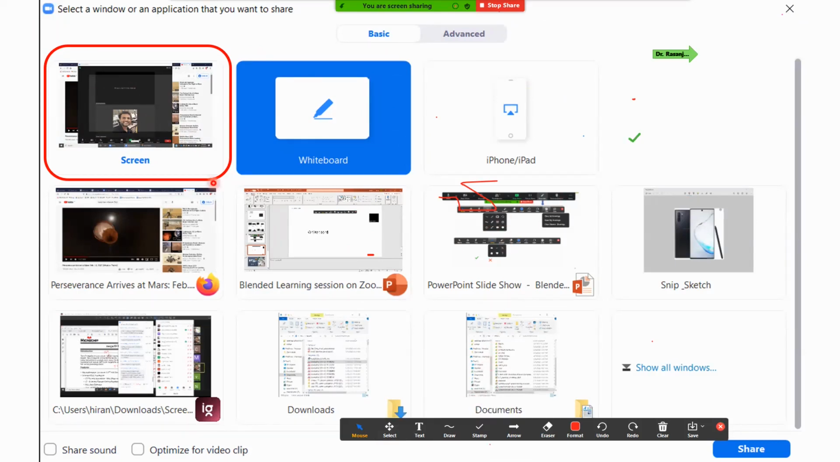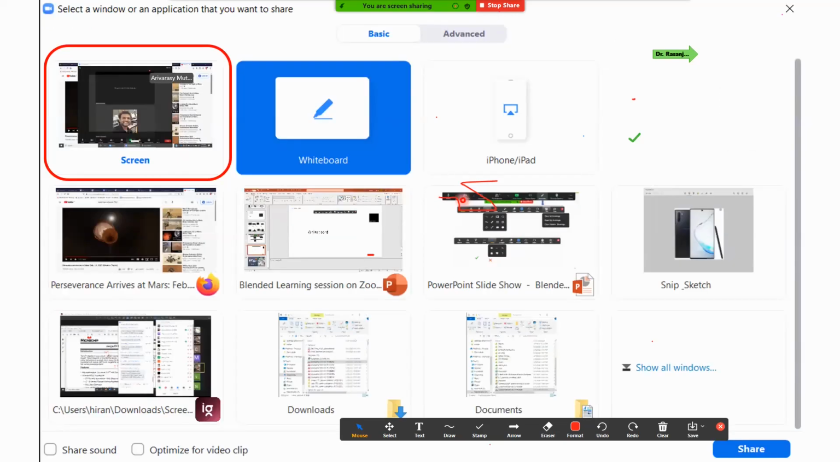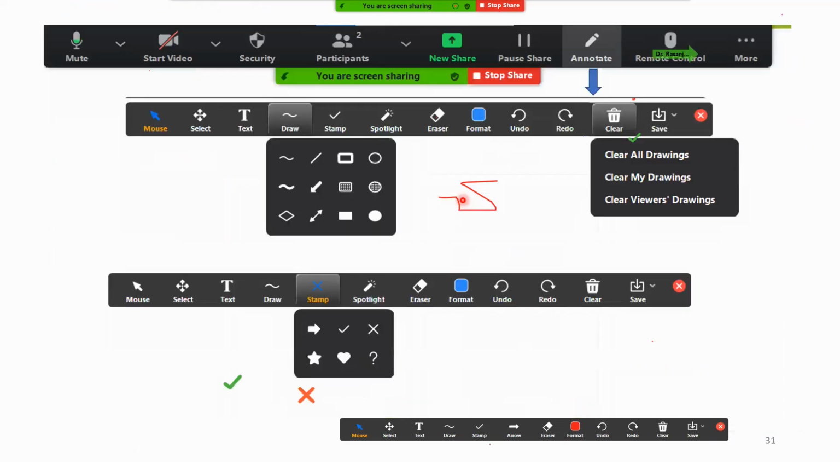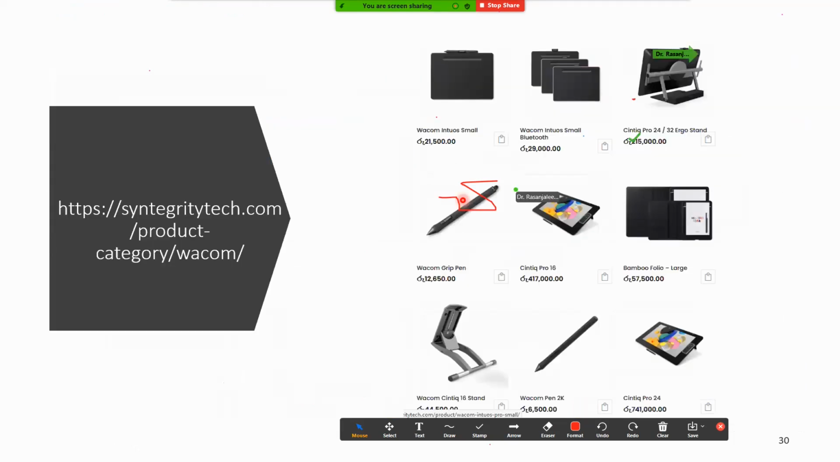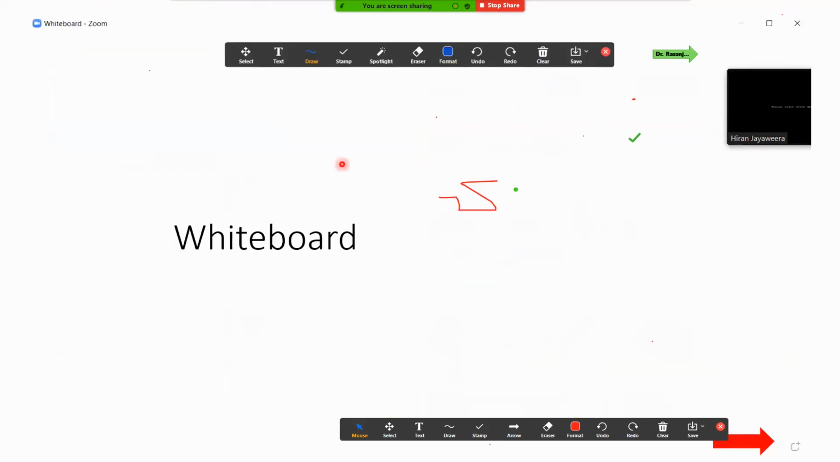Right, so this is basically when you do the sharing, and then the whiteboard is basically so it doesn't matter whether you have PowerPoint or anything. Whatever you have on the screen, you can annotate on top of that, right? And whiteboard, when you try to share it, whiteboard is another option that comes in. So when you use whiteboard, it is just like your whiteboard. It's all the annotation tools that you can use.